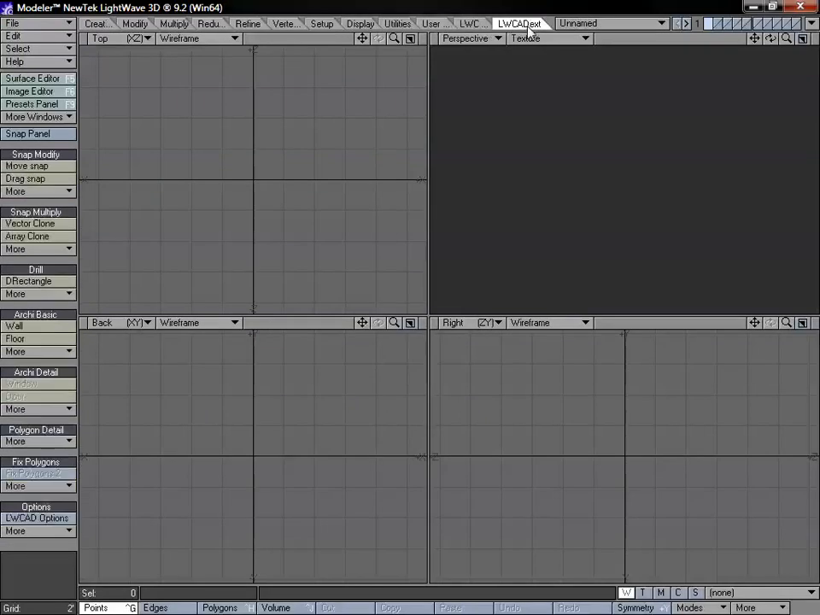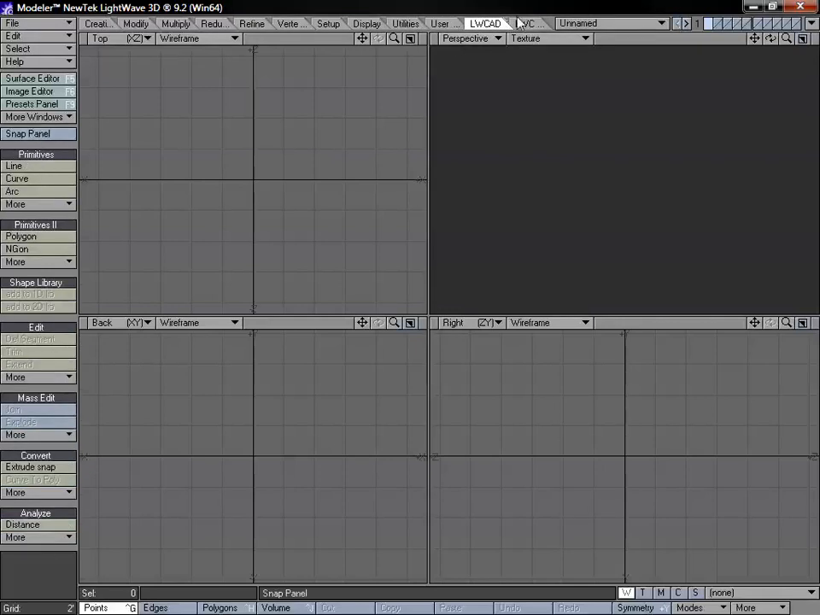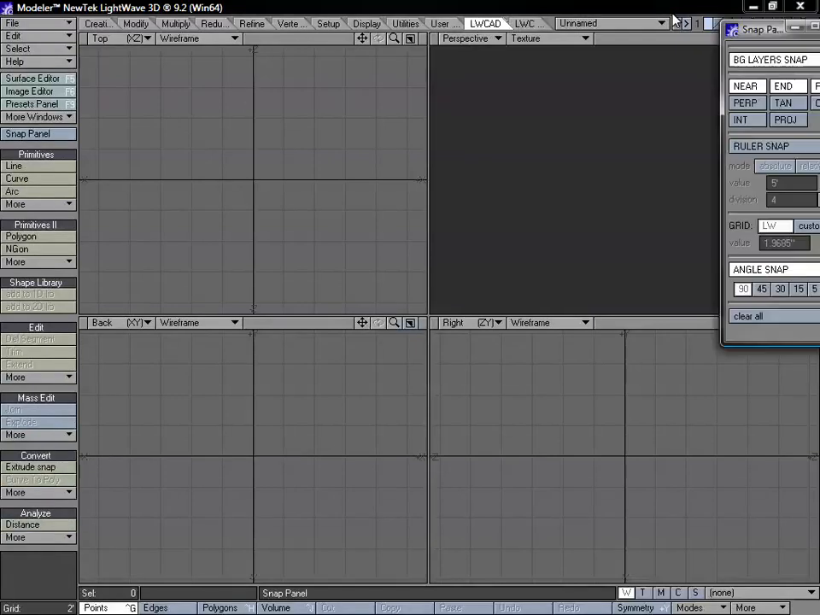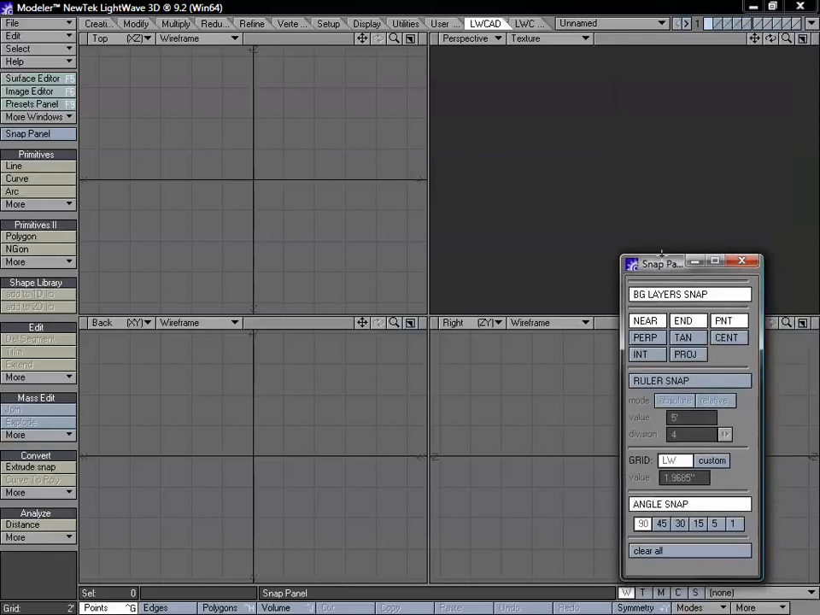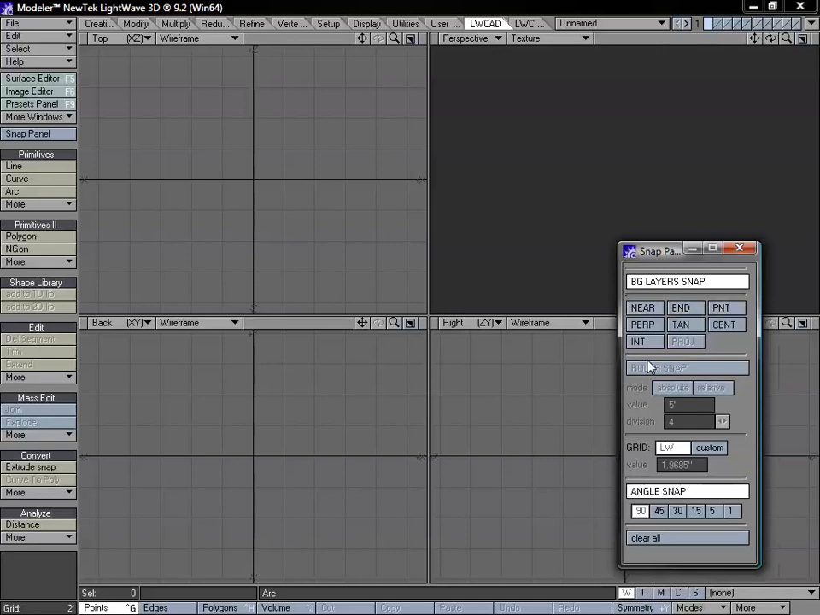If we take a look in both of our LWCAD tabs, LWCAD and LWCAD Extended, we notice we have our snap panel available in both. I'm just going to go ahead and open this up right now, and we can take a look at some of our different primitives and how our snapping in different settings work. Most of the primitives are pretty straightforward, but in order to explain most of these snap settings, I'm just going to start out with the line tool.